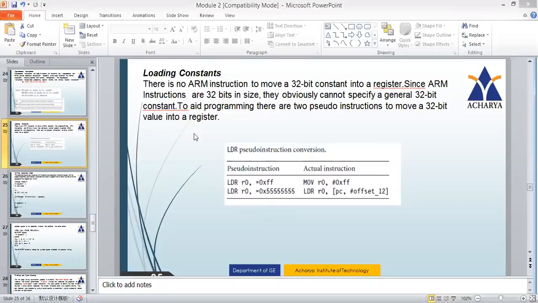So now, as said here, these are called pseudo instructions. The ARM instructions are 32 bits in size, and they obviously cannot specify a general 32-bit constant. As I said, since it's a 32-bit processor, you cannot directly move a 32-bit constant to the register. So this is an alternative mechanism to load the data.